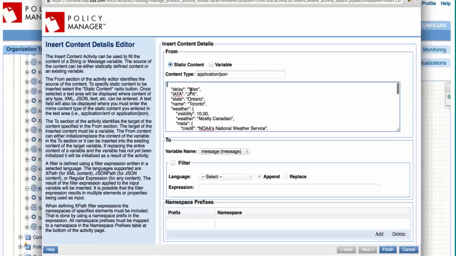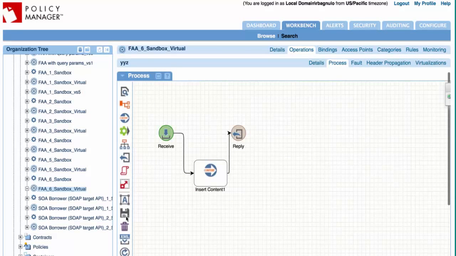All right, so just a little bit there on how to make a static response that looks like it's coming back from a real service. And then I'll just save this process. And now the gateway has been configured with a new airport code.